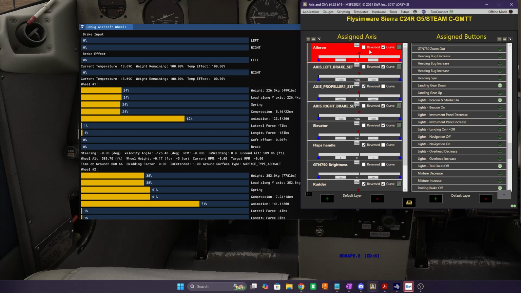We've already talked about reversing axes. We had to do that with our rudder pedals. And the red arrow at the top sets where the center point is for your axis. Now you'll also see when you click on an axis, it gets that color red.